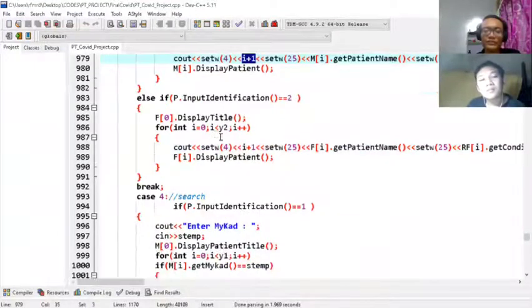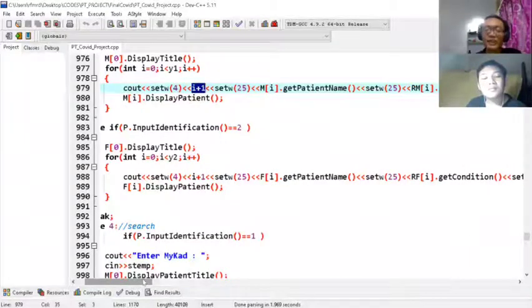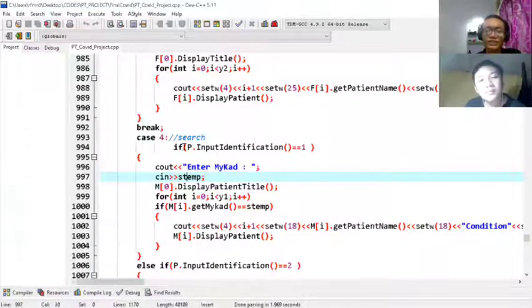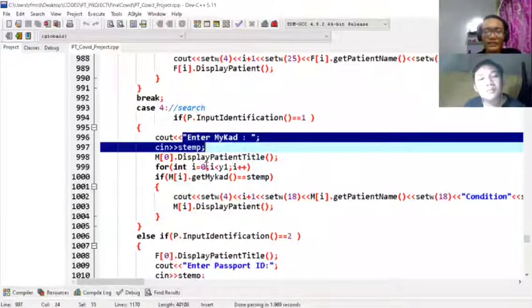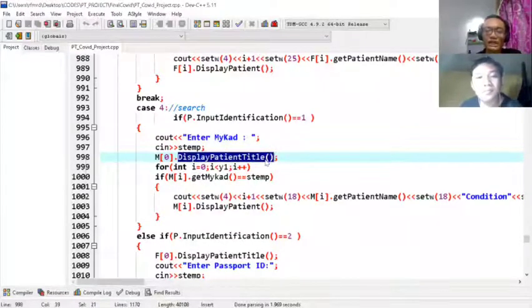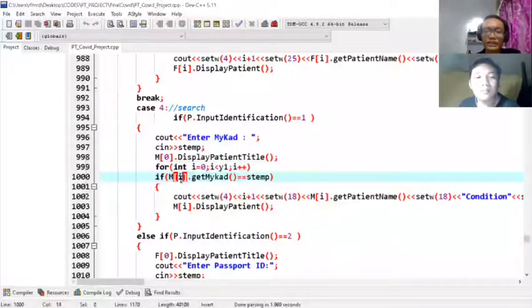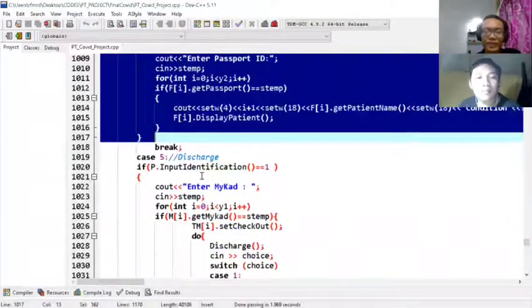While this one is for foreigner, same as above, but instead of MyKad we use IC and so on. For search we use the MyKad, and it will just display this one. We just use M0 because this one just displays the patient title. It's the same for every array of objects, and this one checks whether it is equal to the MyKad that we have inside our database. This one is for second, this one is for foreigner, and this one is for discharge.